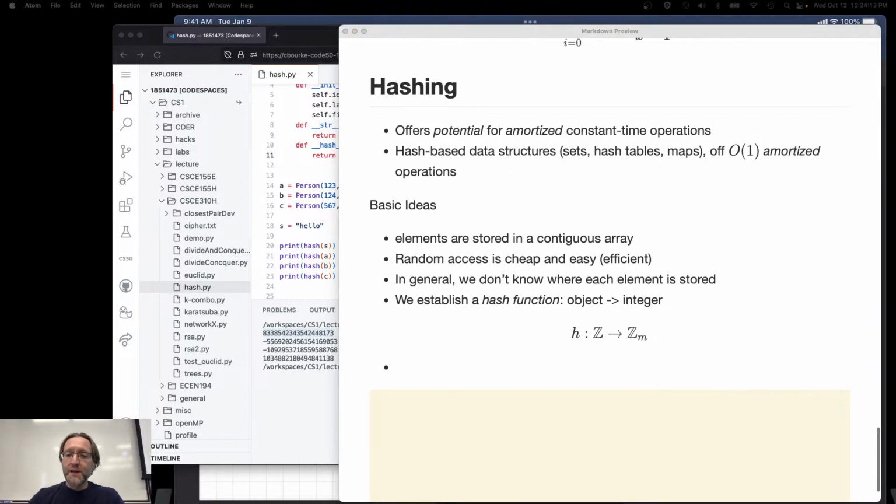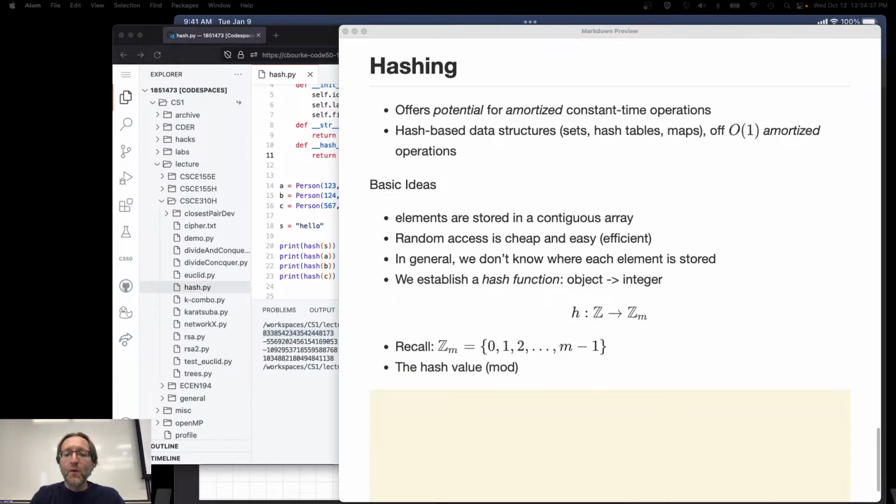So remember Z sub m, what's that defined as? Let me recall that Z sub m is equal to the set 0, 1, 2, all the way up to m minus 1. Why does that help us? The hash value, modded out, gives you the index at which to store something. Cool. Now I have quick lookup without having to know where it is.